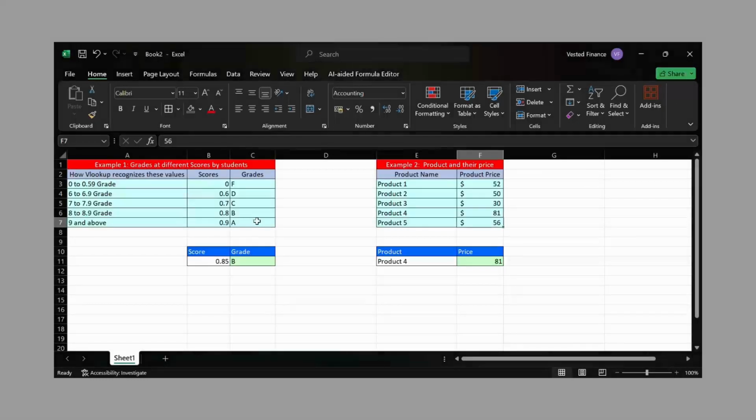Hi everyone, today we will learn how to use Vlookup in Excel. It can be used in two types. First, to get an approximate match, and second, to get the exact match.